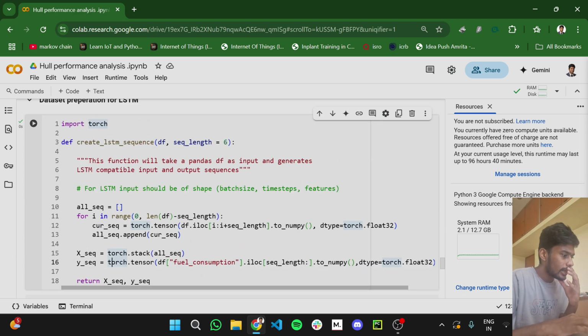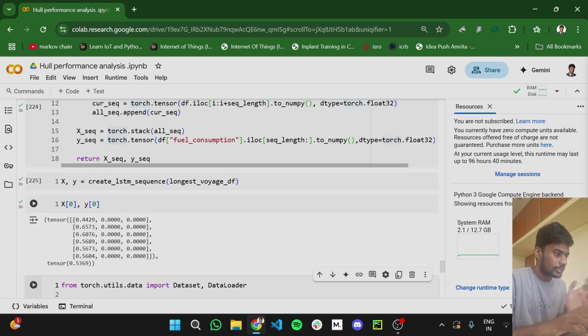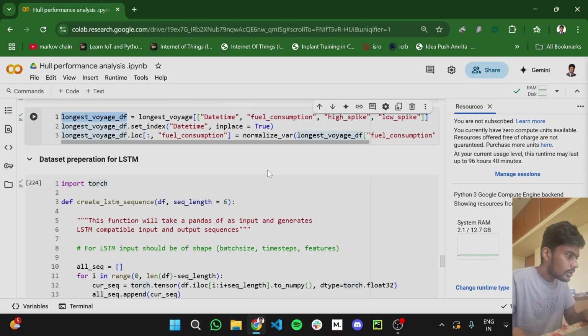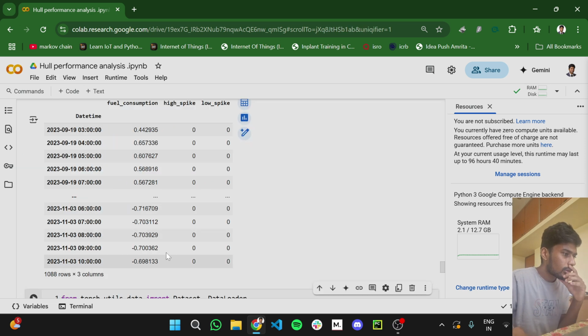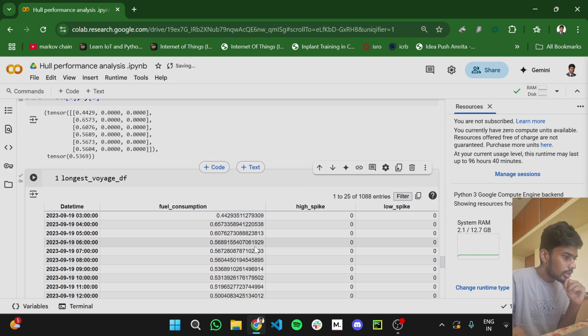This function will basically give us the x and y values. So I'll just print a sample x and y. This is what we get. To compare it with the actual data frame, let me just put it here. So this is nothing but the first 5 values: 0.44, 0.44, 0.65, 0.607, 0.05, 0.06, until this particular point. This will serve as an input, and this particular value 0.53 will be our output.